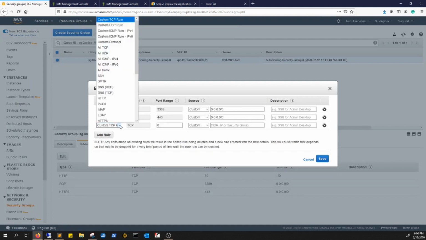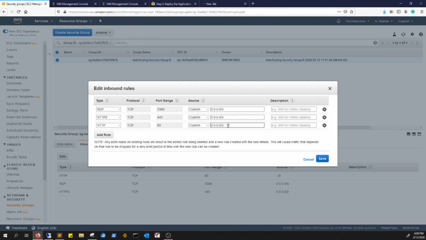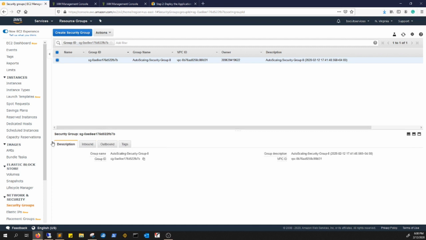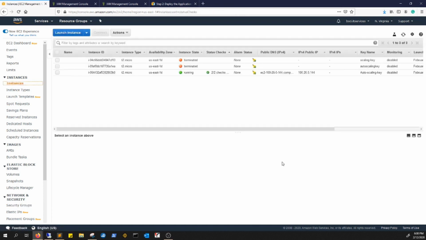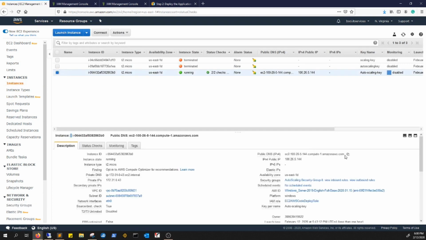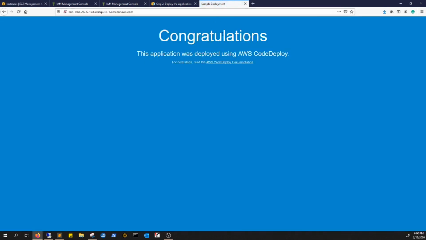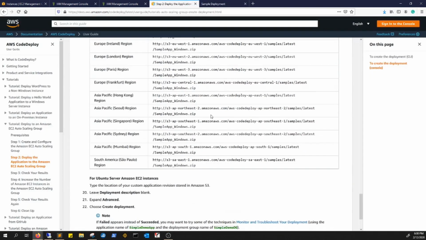add rule for HTTP and save. So go to your instance, copy the public DNS name, open a new tab. Here we can see that our application is deployed now. So let's move to the next step.